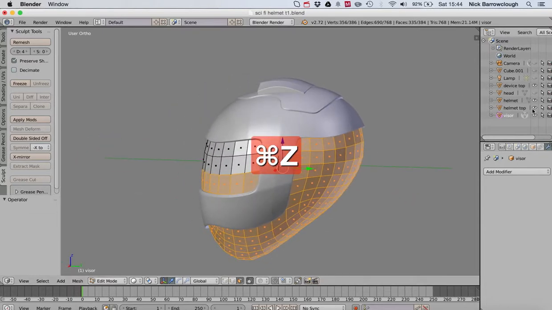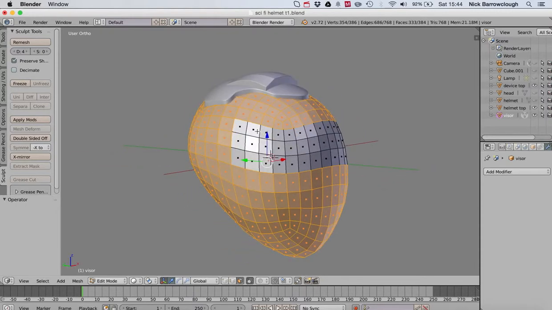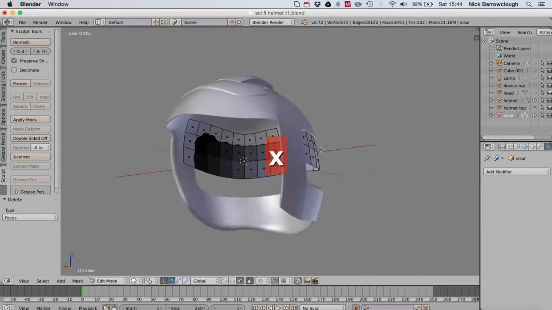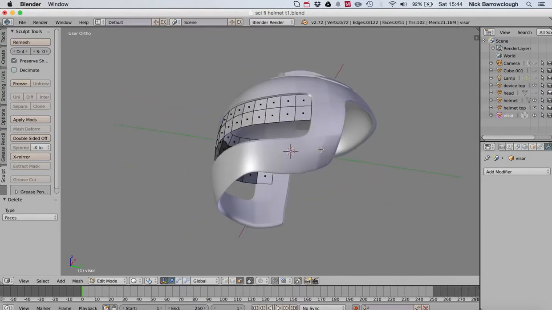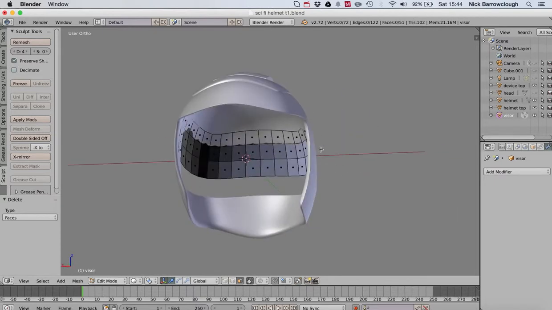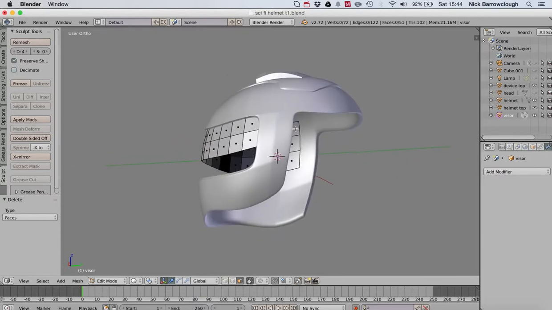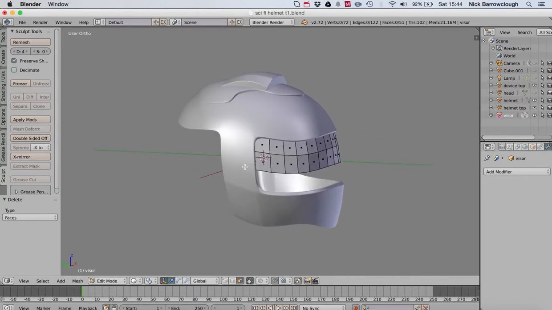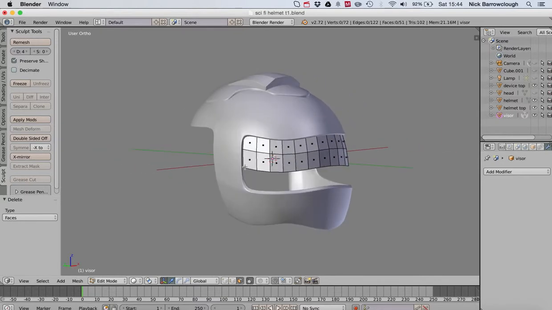Probably also want to come up here. Okay. That's right now. X, faces. Okay, there we go. Alright. So later on when we animate it, it's going to be hinged probably around this pivot point here, so that the whole thing will slide back into the head. Well, this is good for now.